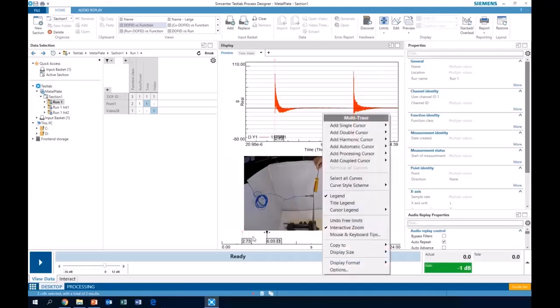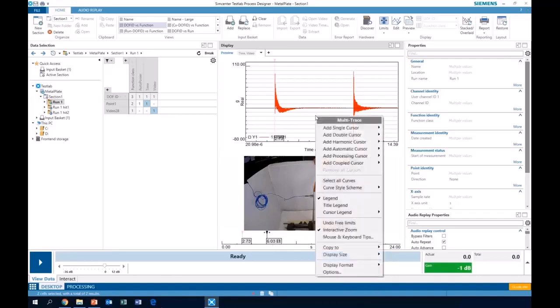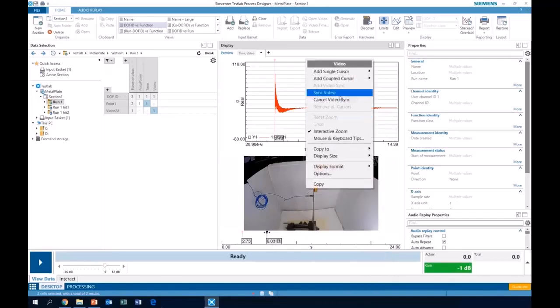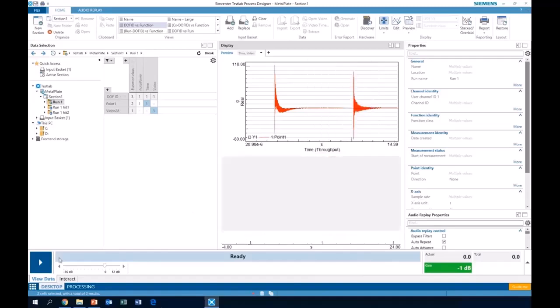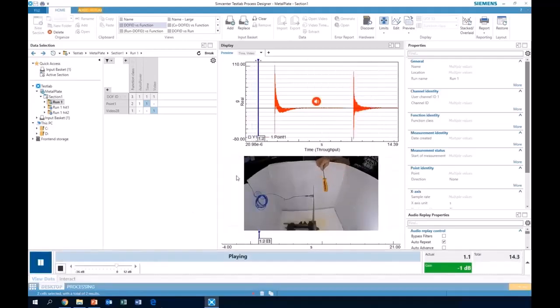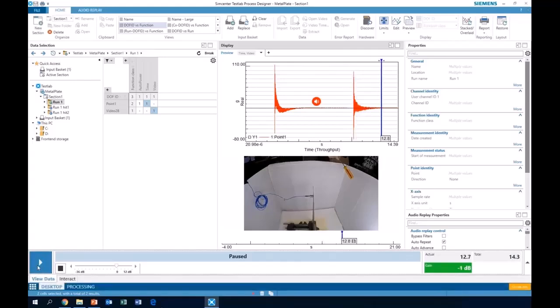They're at different spots, right? 2.73 versus 6 seconds. But if I right click here again and say sync those videos, now when I hit play, they'll be synchronized so I can actually see them. Yeah, that's a lot better.